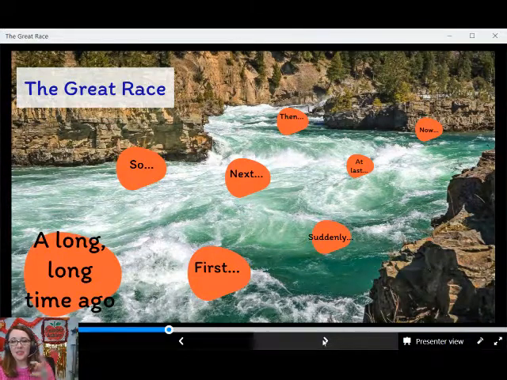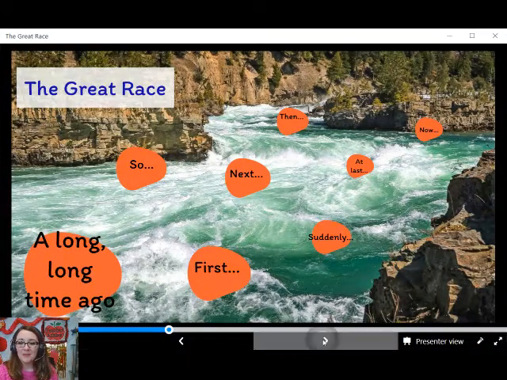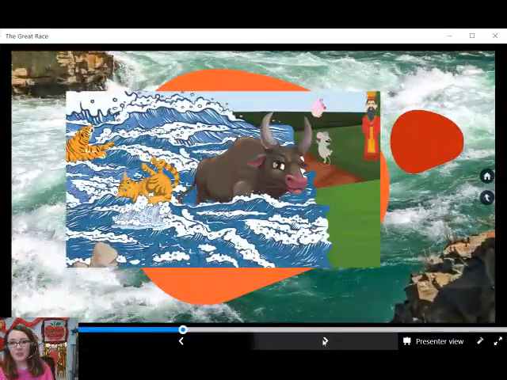So here you can see there's a river. It looks like there's rocks in the river. So already students are like, "Ooh, this is fun." Right? So look, boom, we're going to jump into a rock.